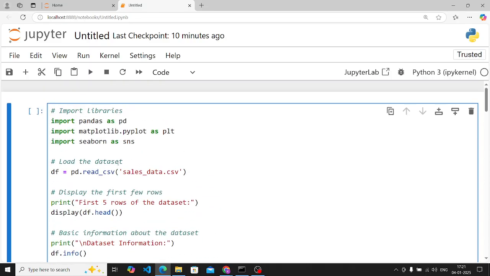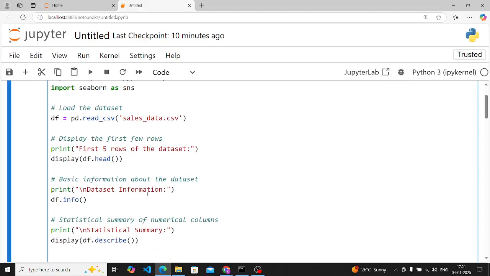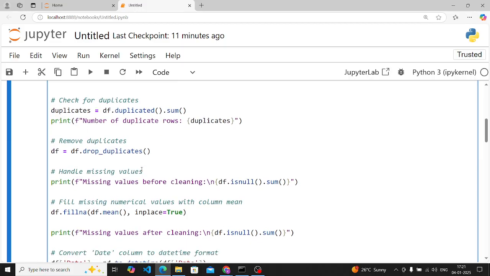So till here we have loaded the data set into a pandas data frame. We display the first 5 rows of the data set to understand its structure. Then we provide column names and data types, and then we summarize the numerical columns. So step 1 is completed, which is load and explore the data set. Now we'll move towards our second step, which is data cleaning.